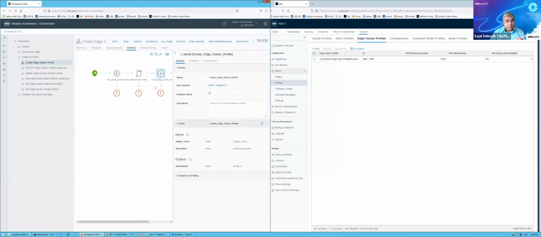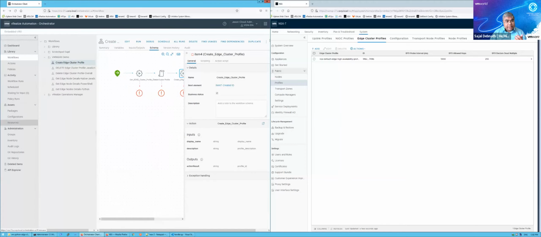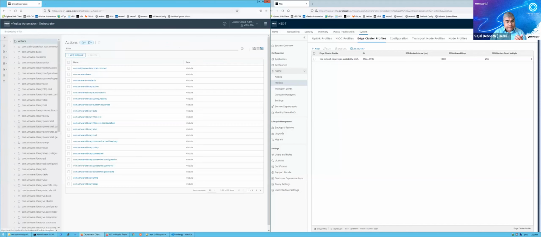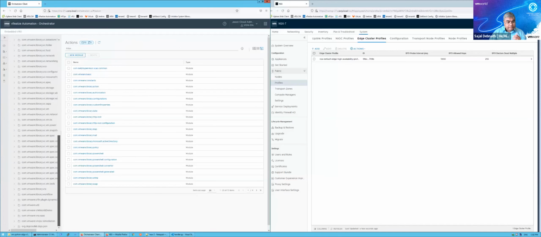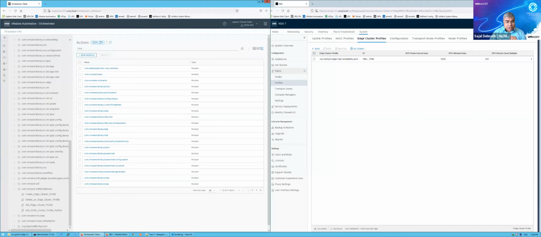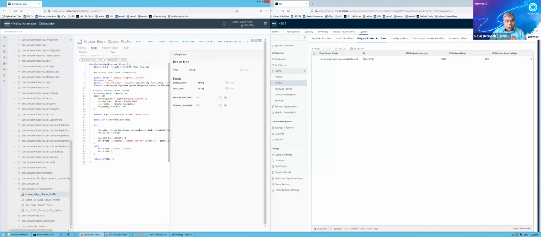This is written in PowerShell. Let's have a look at the actions. So I define the actions. And here I see create edge cluster profile. So this is the PowerShell script to create the edge cluster. Similar functionality, similar scripting, same function, handler function. It has context and inputs, and then I have an output if I want.